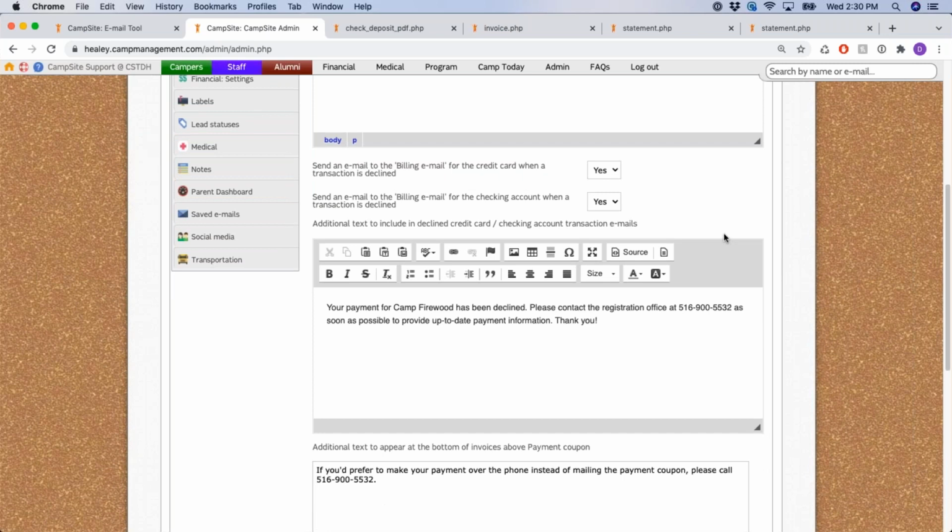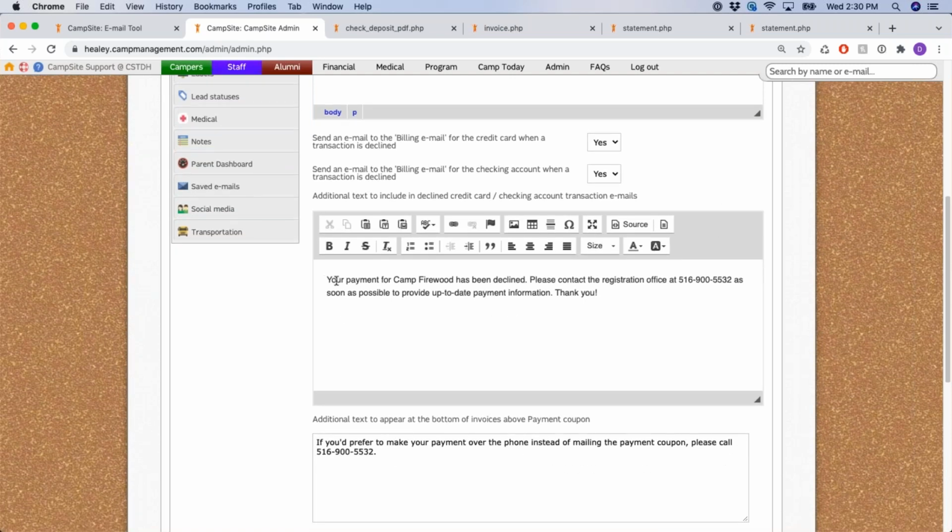Unfortunately, a credit card transaction for this dollar amount was declined on this credit card ending in these 4 digits. So if you wanted to spice it up and add additional language, you can do so again by typing it here in this box. What we tend to find is that most camps will add contact information for a specific financial person at their camp. So maybe the name, phone number, and email address of someone they can contact to make sure that their payment is received as soon as possible.